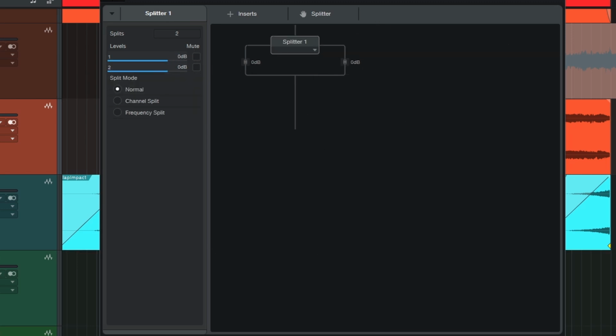And now to the split modes, we have normal mode, which is very similar to a bus channel. So if you want to add parallel compression, you don't have to add compression to a bus. You could actually just add it right in Splitter. I'll be honest with you, I still add compression to a bus instead of using Splitter. It just makes way more sense for me when I'm inside the console and mixing, but I'll show you how to do it here.